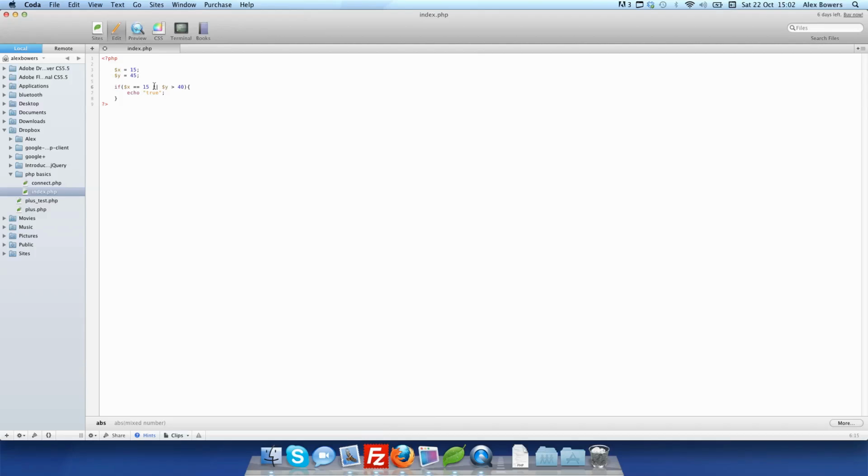So that's the end of the... no, that was a long one, that was about 15 minutes, sorry about that. That's the end of the conditional operators. And the next thing that we're going to have a look at is switches, which is another way of doing if and else, basically.